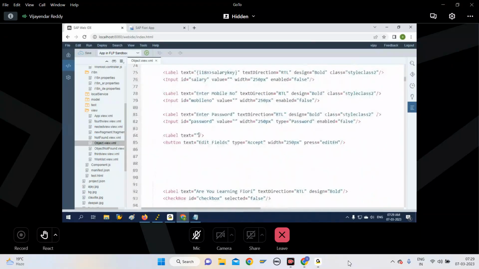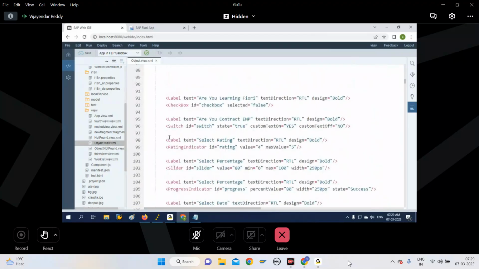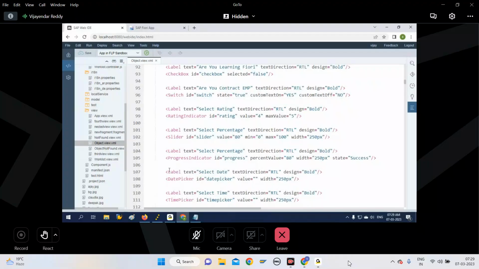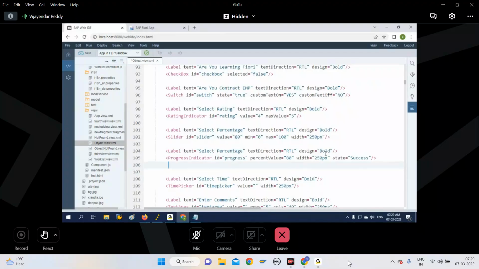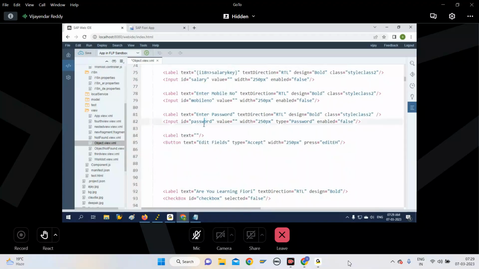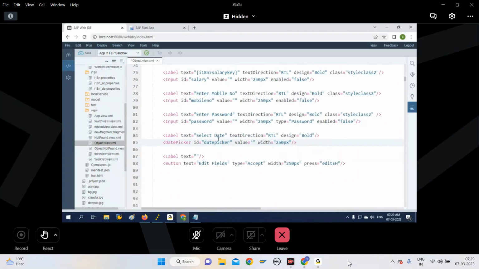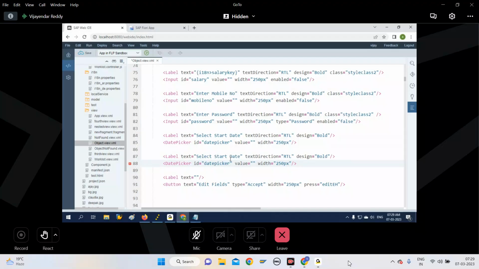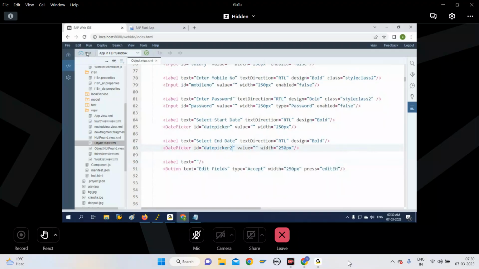There is the password field. After the password field, let me use a start date and end date field, a date picker. Let me remove this date picker here, and I want to add a date picker here after the password field. This is the date picker. Let me make this the start date. Let me take another date field here, that is for the end date. This is like date picker 2. Let me make this date picker 2. So now let me run this screen.